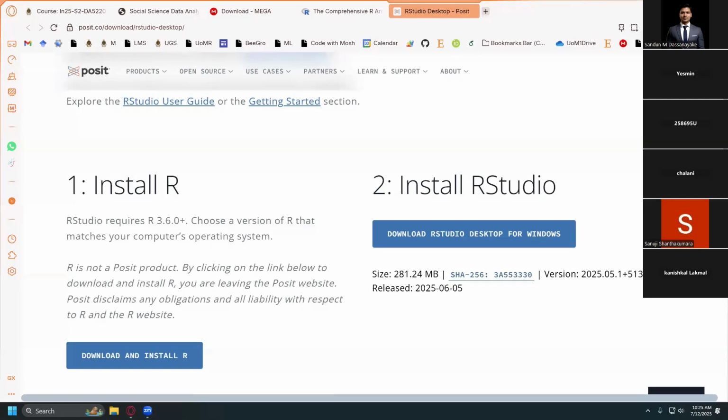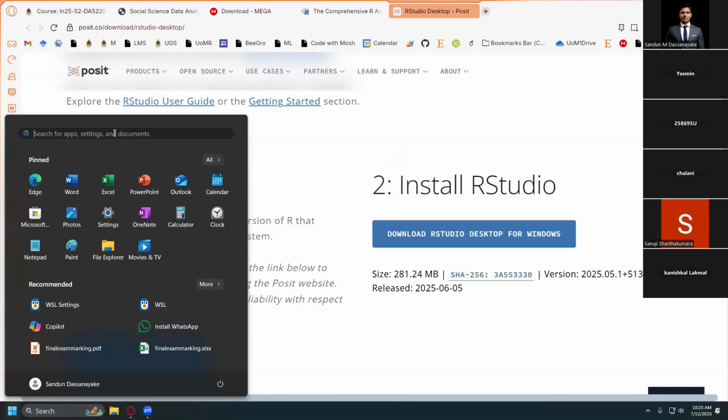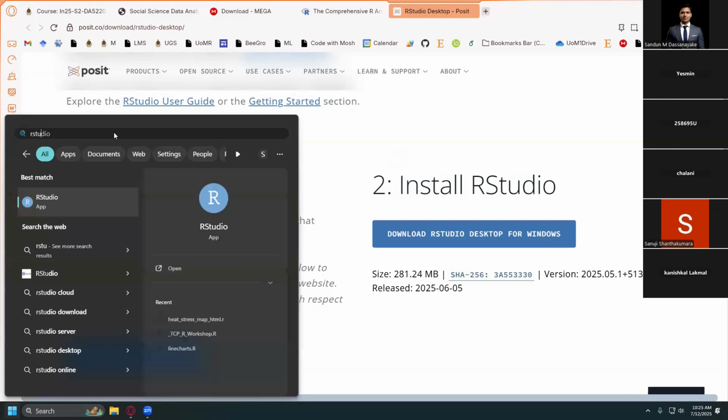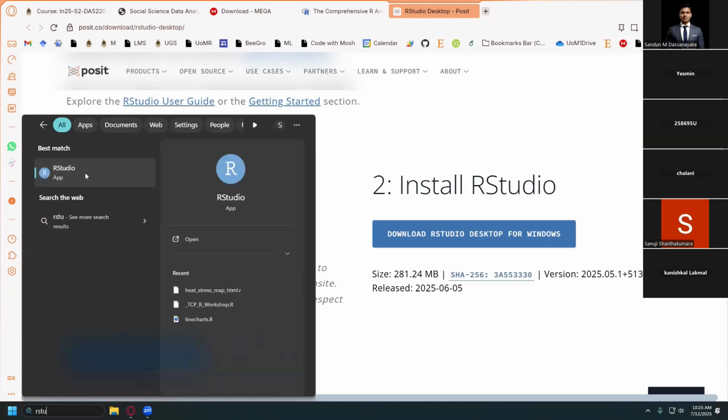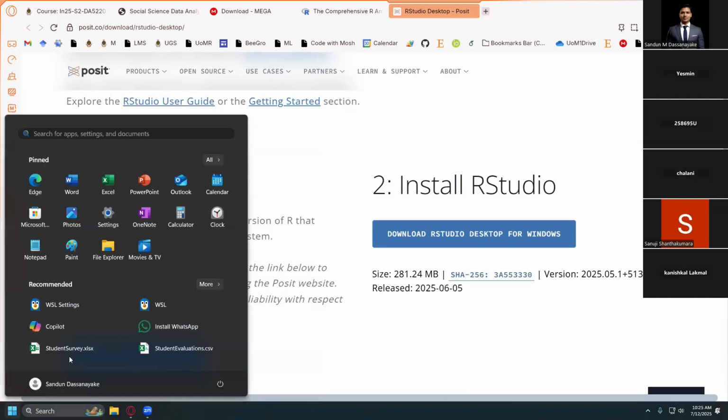Right. Let's now go ahead and check what we have. So if you have installed RStudio, you can access RStudio by typing in RStudio on your Windows search bar or start menu. You'll get RStudio like this, or just type in the search RStudio, it will take you there. Or of course, if you have a desktop icon, you can double click and get in.